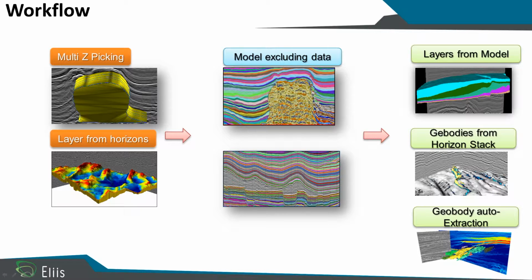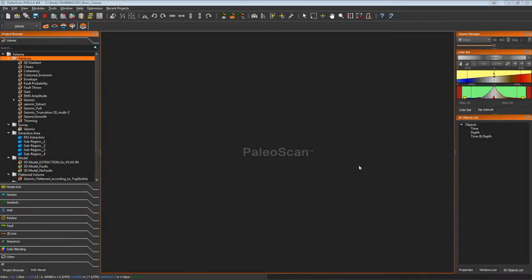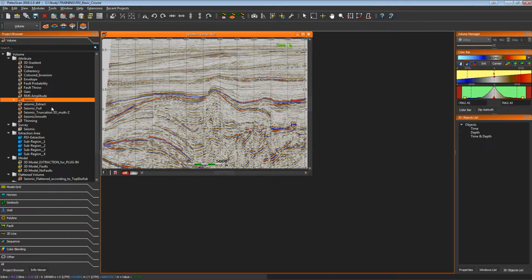As described in this workflow, multi-Z objects and layers between horizons can be generated in order to prepare data, 3D model or seismic volume, to exclude noisy or salty areas. Other kinds of geobodies can be created based on the 3D model, such as layers created from relative edges and geobodies extracted from amplitude maps or directly from amplitude volume. Let's now have a look at the geobodies modeling in PaleoScan.